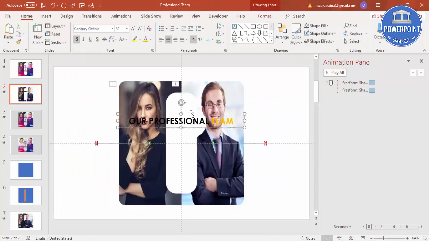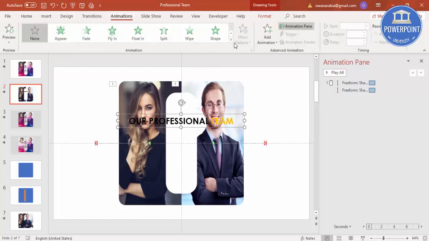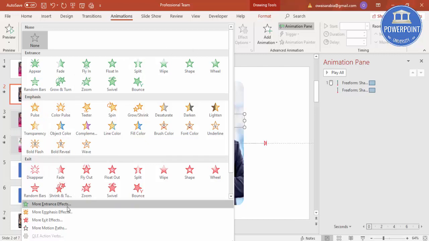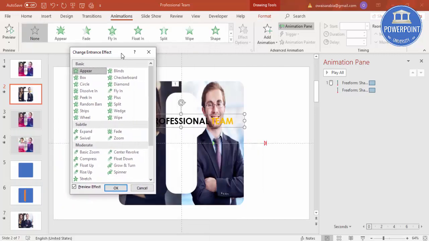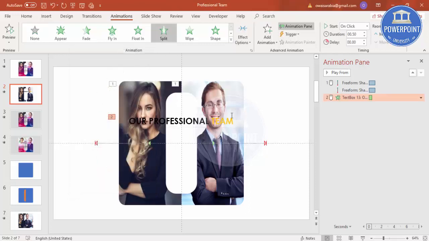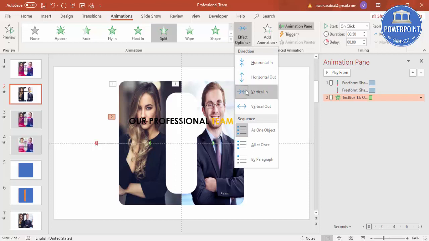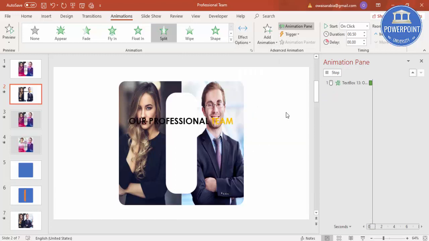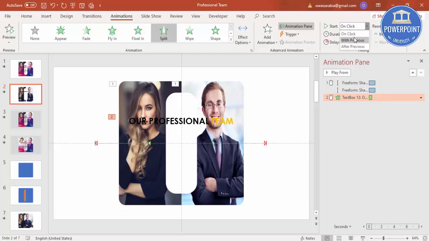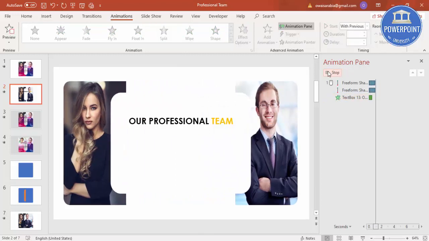Now I can give the animation to the text also. For that, I can go to animations again. Here I can select more entrance effects. And here you can see we have got some different split effects. So I can just select the split and say okay. And in effect options, instead of vertical in, I'll say vertical out. It comes like this. And this should also happen with previous. Now if I play again, you can see here, our professional team also is coming with the images.